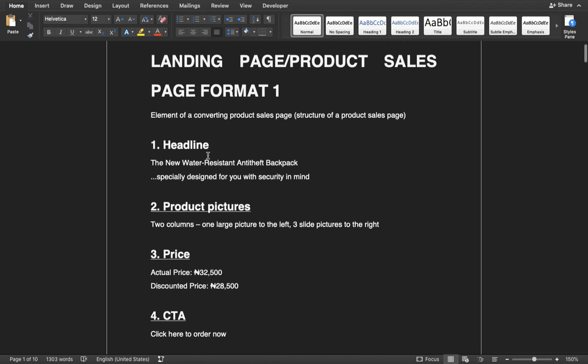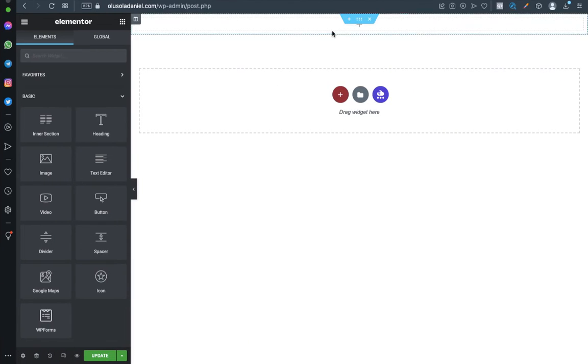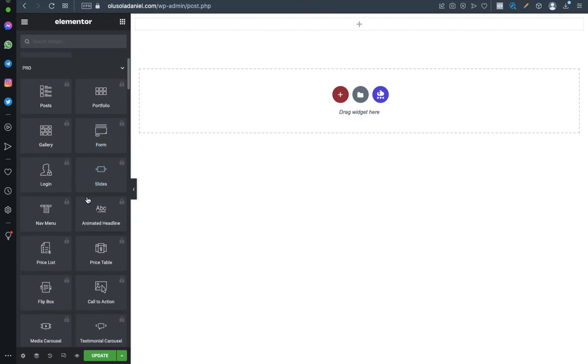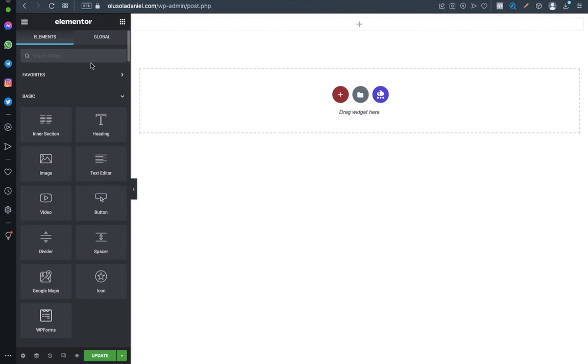So the very first thing is the headline, which I already have typed out. Now what you want to do is add an element to this structure, which is the heading element. So where do you get the elements? You can either call it an element or a widget, and you can find them on the left hand side of your screen this way, under this Elementor. So you can find them here. We have a lot of them, whatever it is you want to use. So the very first thing is heading.